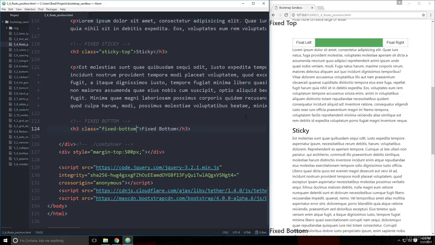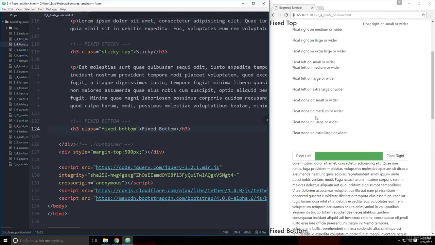Alright, so that's it for this video, guys. Those are the float classes and the fixed classes, or the position classes. In the next video, we're going to start to look at some of the colors, the text colors, the background colors, and so on.